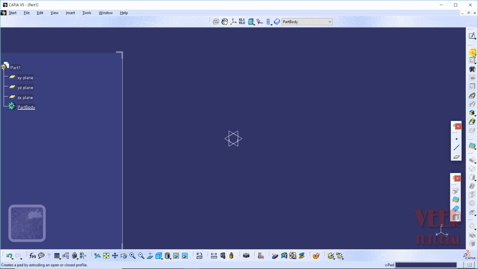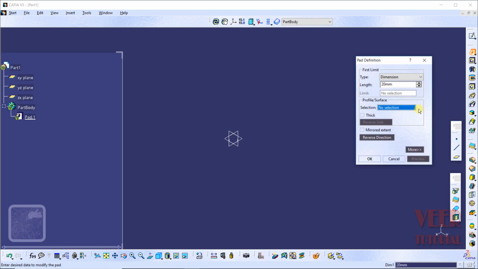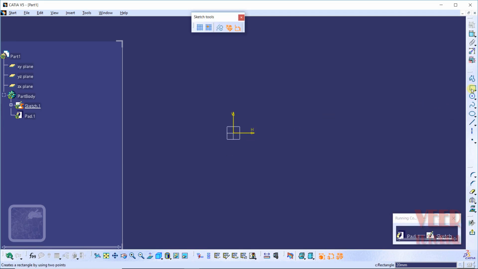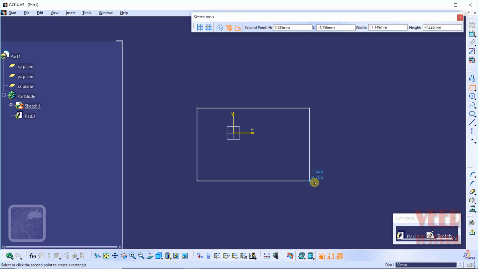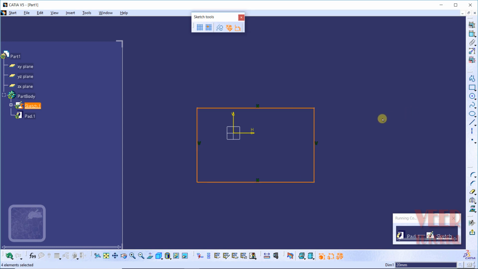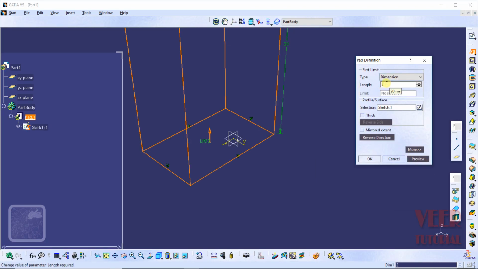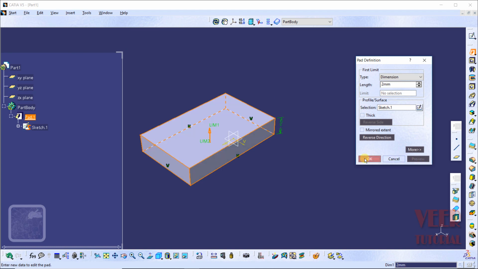So I go to the pad option and then click on sketch. Select this top plane, then go to rectangle and draw a rectangle like this. We can take this rectangle of any dimensions and then click on exit sketch. So let's say I give this value 2, click on preview and then click OK.